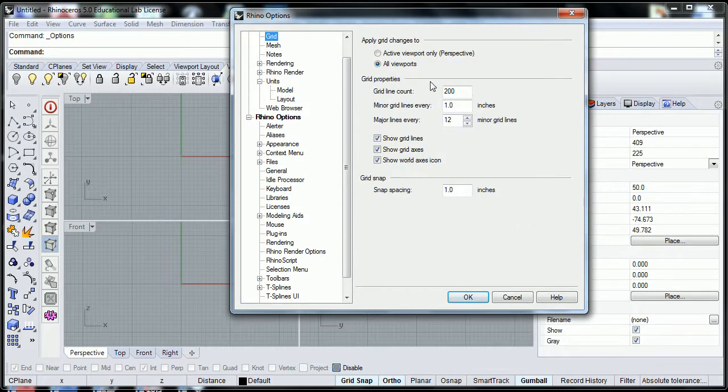And then the grid, 200 is fine. This grid stuff doesn't really matter what it is. It's just establishing the size of your C-plane, or the construction plane that you see. Minor grid line every 6 inches should be fine, and major grid line every 10. That should give you like 5 feet of major grid. Snap spacing, put it to 12. Nah, put it to 6. 6 might be better.